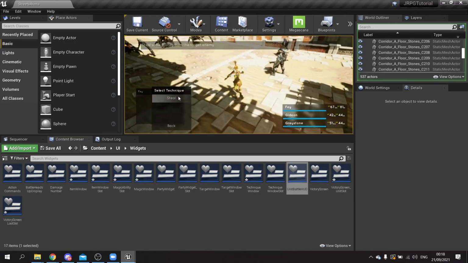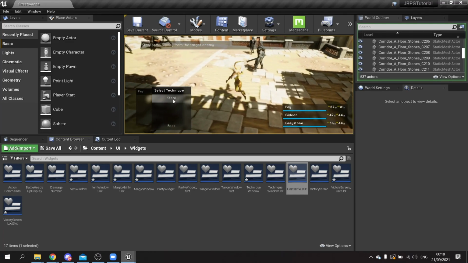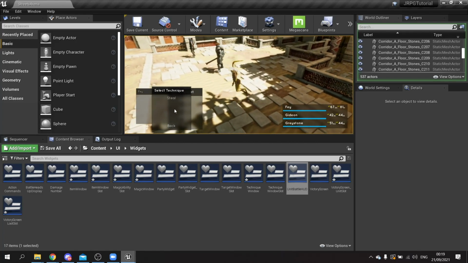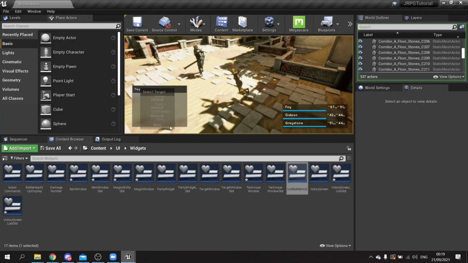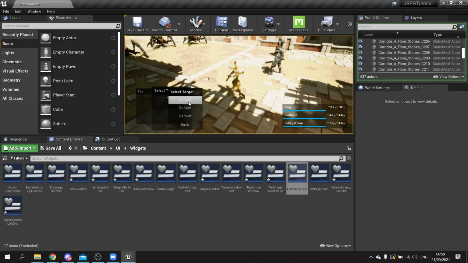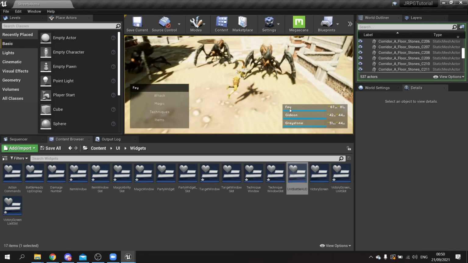So now Faye has the steal technique. Okay. At the moment, it won't do anything. Okay. So we go back there. And that's it. And there we have it. We've now got our last action option on the screen in the form of techniques. In the next episode, we'll work on the actual functionality of our steal technique to steal items from our enemies.